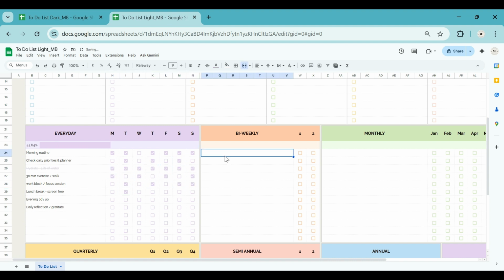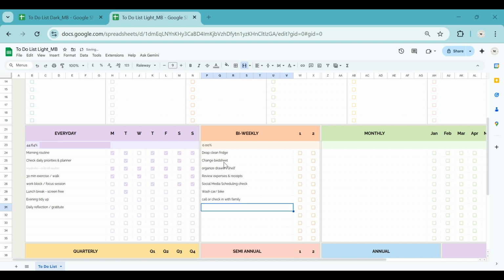Next, let's enter our biweekly tasks, things you do twice a month. I'll add the first task, deep clean fridge. Then I'll enter change bed sheets. And one more, organize one drawer/shelf. Next, I'm typing review expenses and receipts, social media scheduling check, wash car/bike, call or check in with family, personal grooming/maintenance. Check off tasks as you complete them and uncheck again during the next bi-weekly cycle.